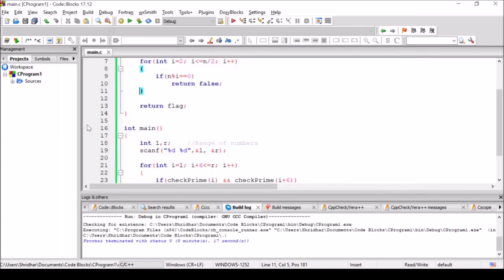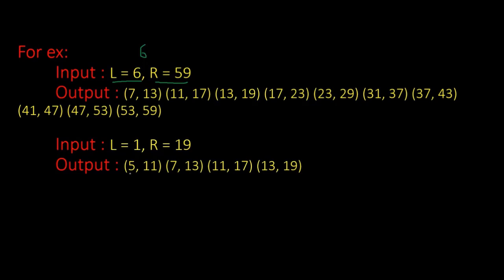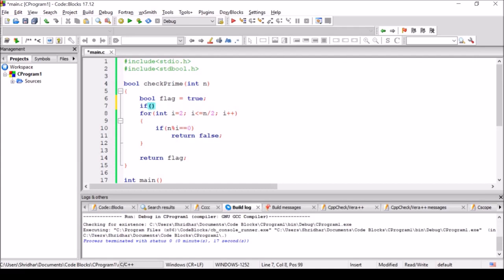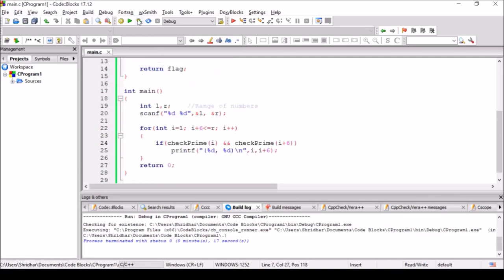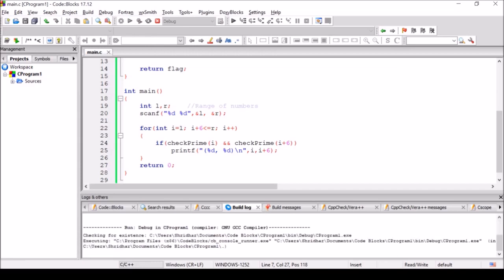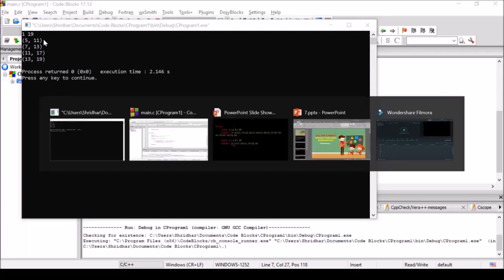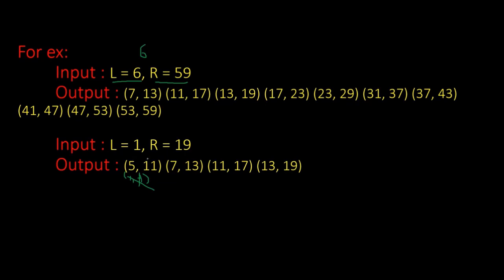If you see the inputs here, 1 and 7 are not mentioned. So we have to handle that condition also. What we have to say here is, if this number is equal to 1, we have to return false. By doing that, we ensure that 1 doesn't come in our output. Now if we say 1 and 19, we get 5, 11, 7, 13, 11, 17, 13 and 19. And that is also what we have here: 5, 11, 7, 13, 11, 17, 13 and 19.